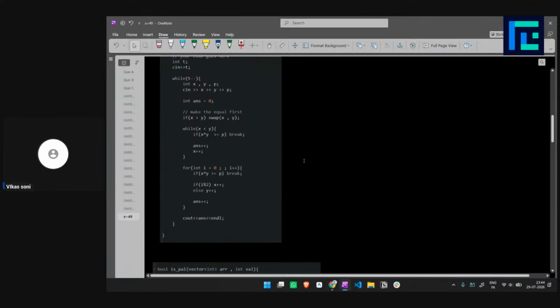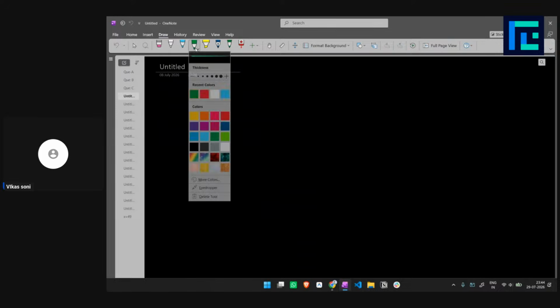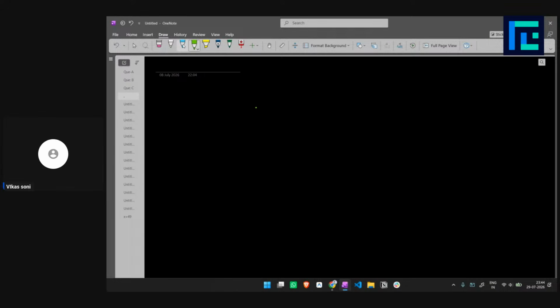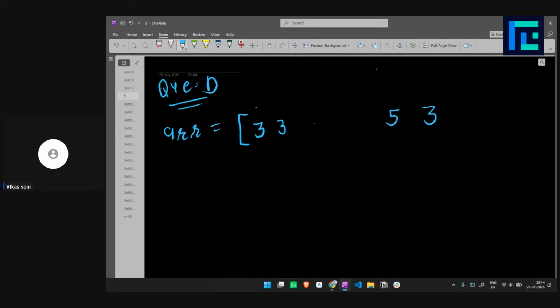This is also a nice question. Let's analyze this. So this is our question D. In this, we are just given an array. Let's just take a test case. Let's say our array is like this: 3, and then there is also 3, there is 3, there is 5, there is 1, and there is 5, and 3, and 2 and 7. Okay, let's say this is our array.